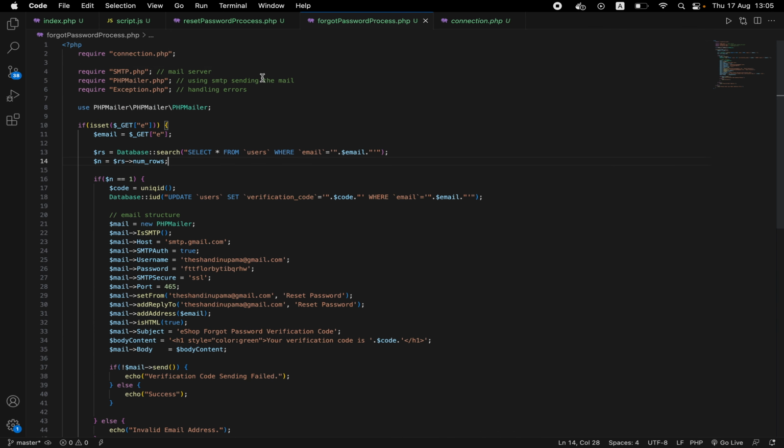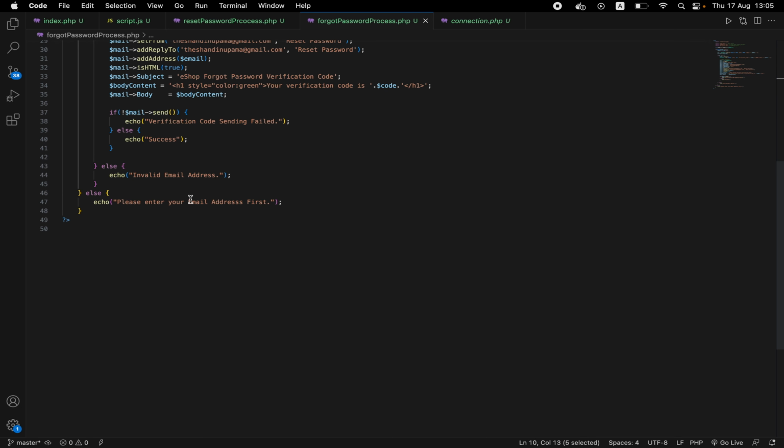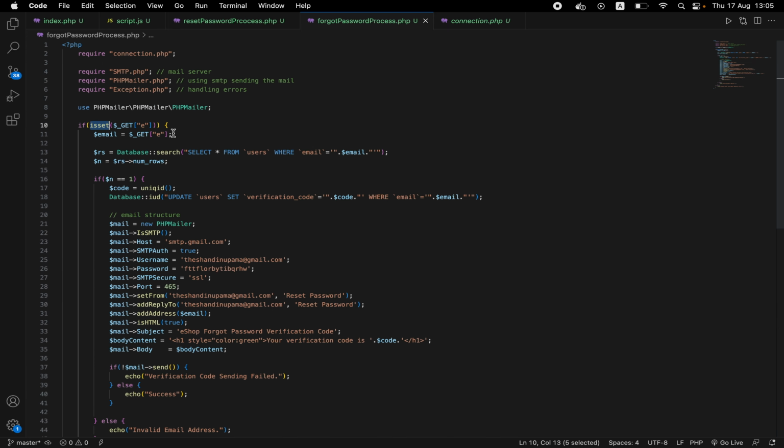process.php. Inside this file, I have imported the connection.php because we are going to write queries. And these first two import files will help us to send the email, and the last one will help us to handle the errors, email errors. And there are three if statements. The first if statement checks whether we got the value from the front end. If we didn't get it, we will send this, please enter your email address first. So if we got it, we will assign that value to this email.